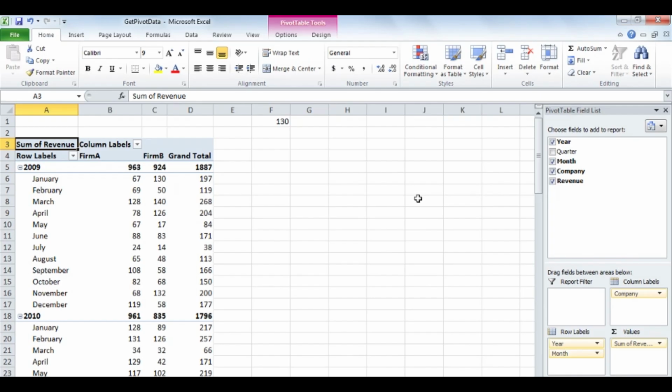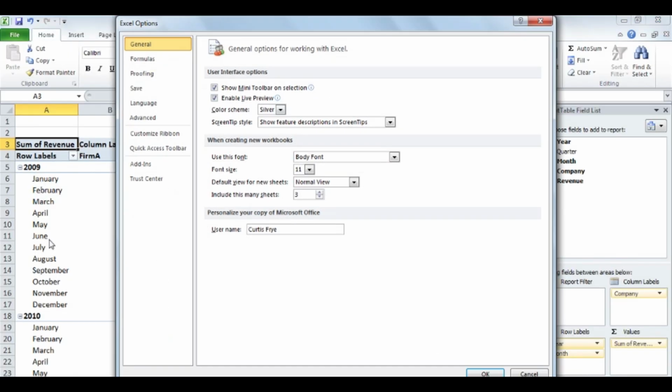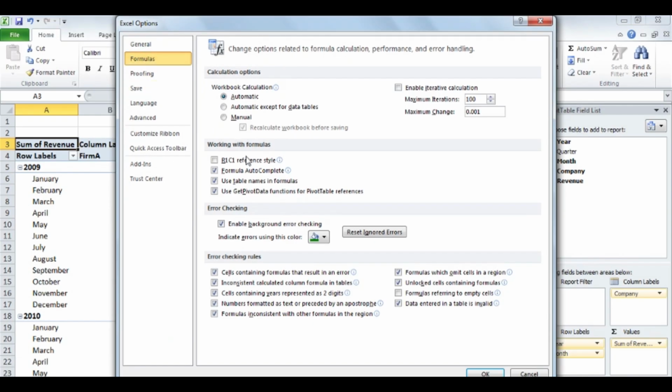Now, if you find that clicking a pivot table cell doesn't generate a Get Pivot Data formula, then it's possible you or someone else might have turned off the option that enables you to do that. To make sure you can use pivot table data in a formula, click the File tab, then click Options, and then on the Formulas tab of the Excel Options dialog box, make sure that the Use Get Pivot Data Functions for Pivot Table References checkbox is selected. When it is, you can create your Get Pivot Data functions the way that I did in this movie.